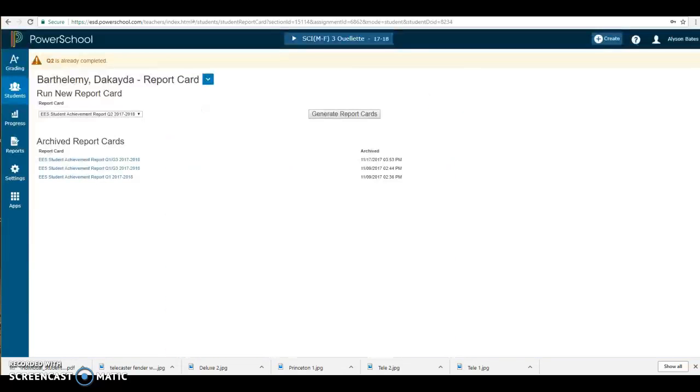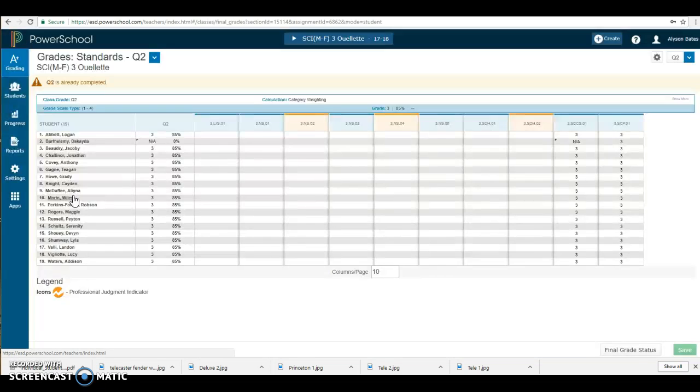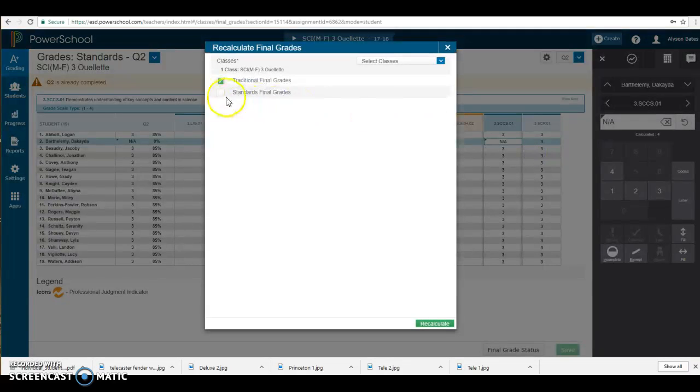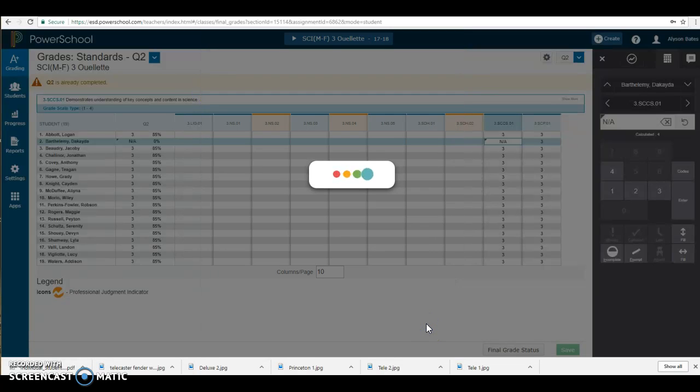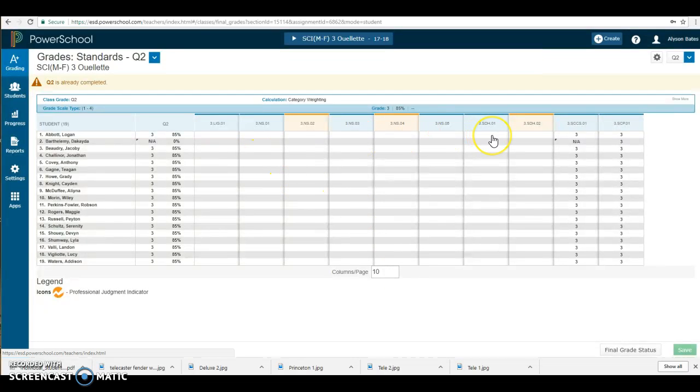So again, grading, standards, go over to the standard, click in the box, put the code in, save, go to the gear up in the top right, recalculate, click on standards, recalculate, then you should be all set.